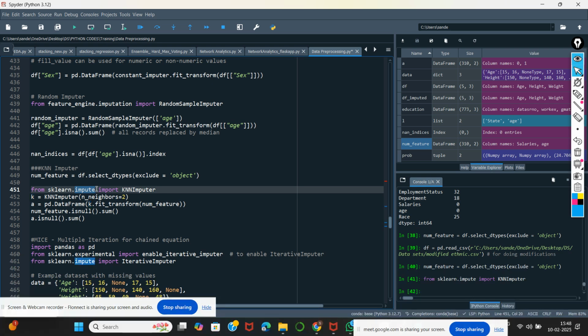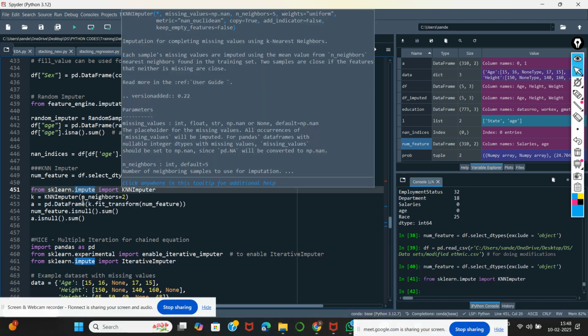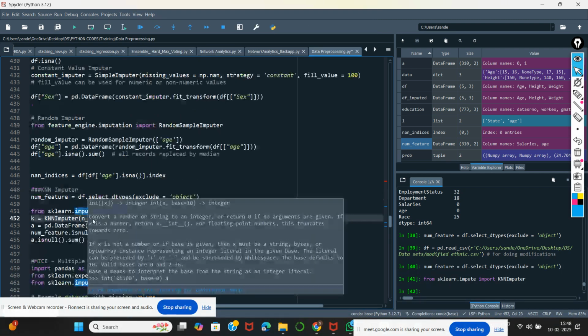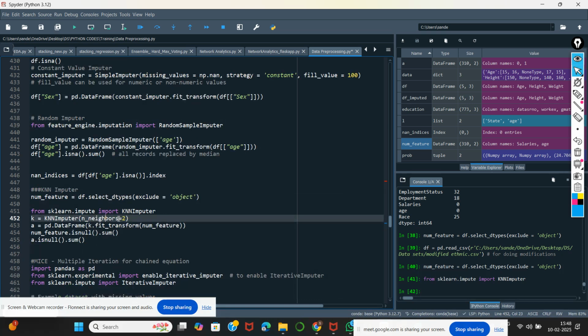Under that python file you learnt SimpleImputer, and you learn KNNImputer. Go for the number of neighbors you want: n_neighbors, n means number of neighbors. How many do you want? 2, 3, 4, it's up to you. It's up to you how many you are providing.